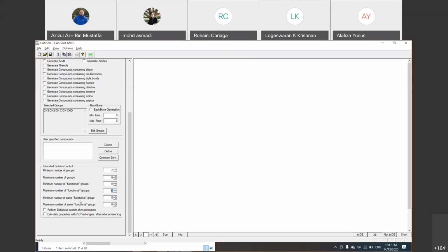And then the minimum number of same functional group is not mentioned. The maximum number of same functional group, since we have 1 here, you also decide as 1. Here it actually didn't mention how many times you can repeat the same functional group, but I follow the maximum functional group. And then at the bottom, perform database search after generation. So tick this, perform database search after generation.